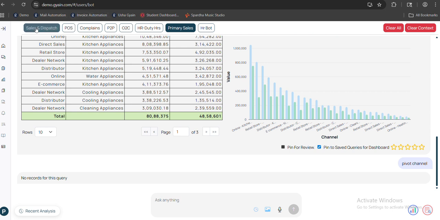I have different bots. I can make it module wise. I can give access to these bots based on the role and responsibility of a particular employee. So this is the product feature about the conversational AI and autonomous data system with dashboards feature.